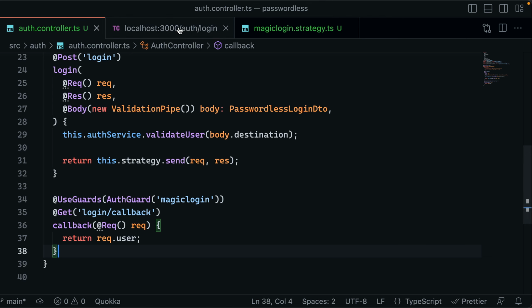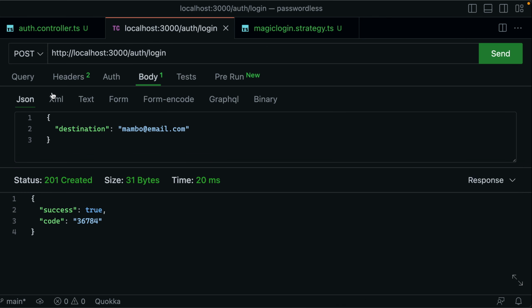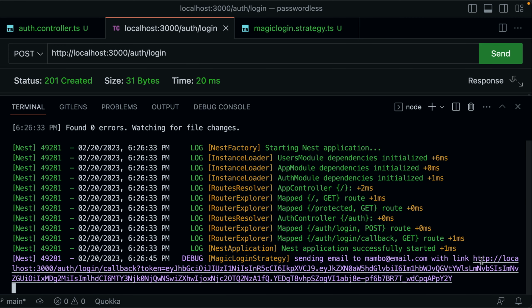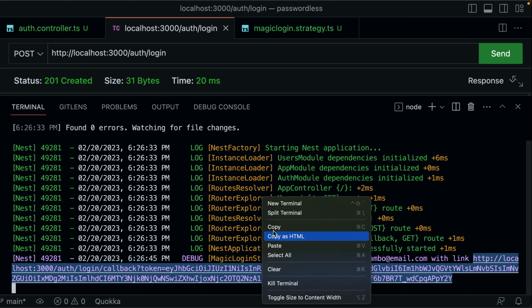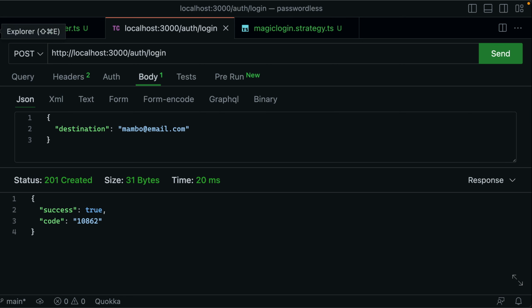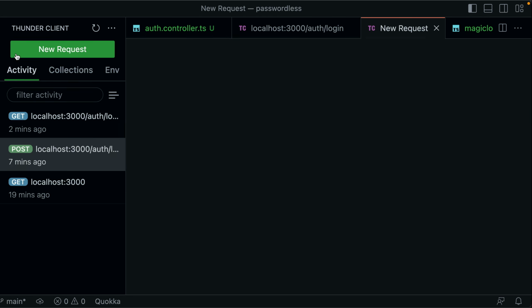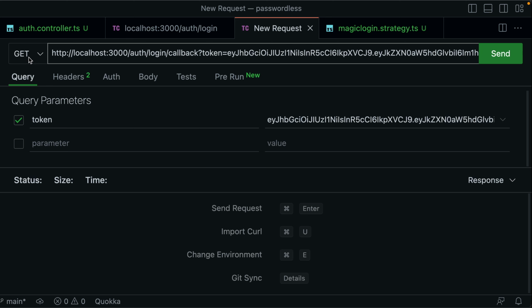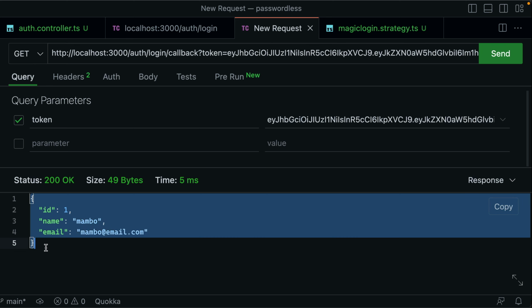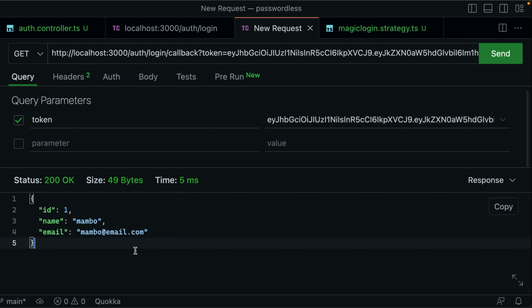All right. So let's go ahead and test our login again. Let's do POST on /login. Destination with our email should get back a success. And then remember, we're printing out the login URL inside the terminal. So you should be able to copy that and make a request to it. You can just paste it in the browser. In my case here, I'll just open up a new request and then make sure that's an HTTP GET, hit send, and notice that we got back Mumbo, our user record.